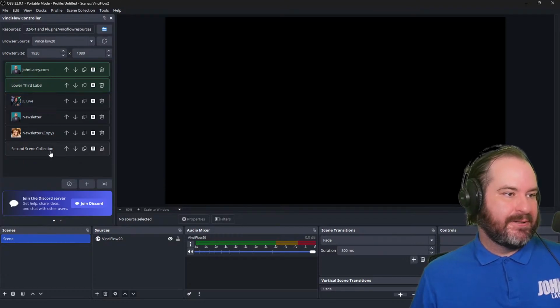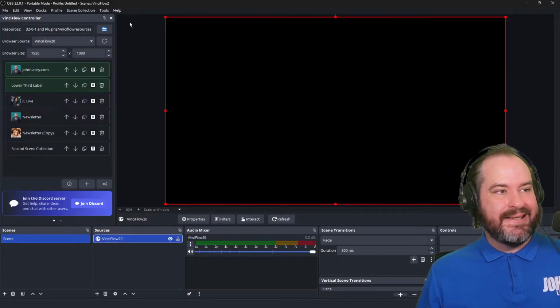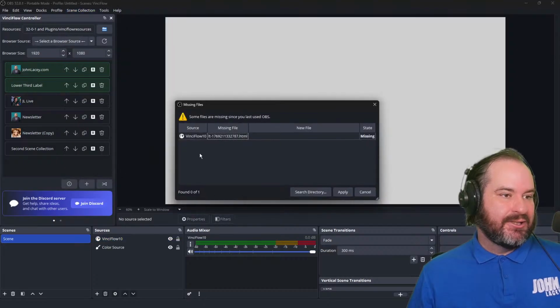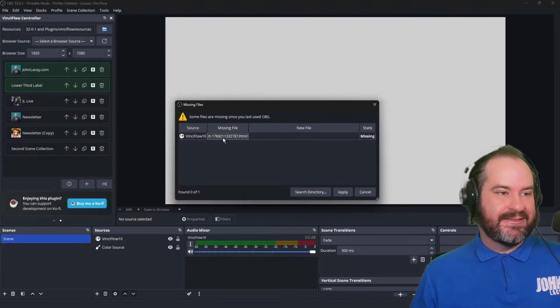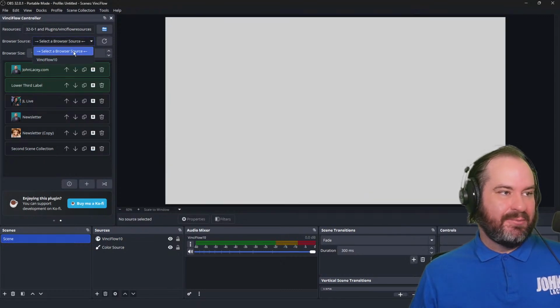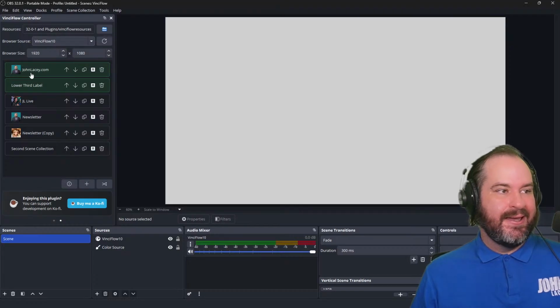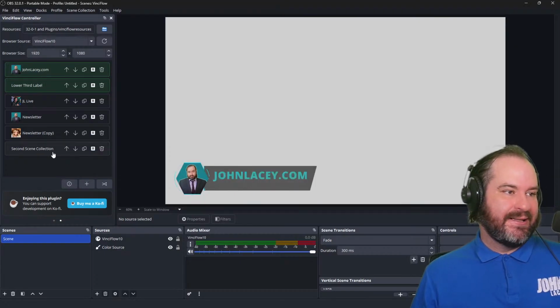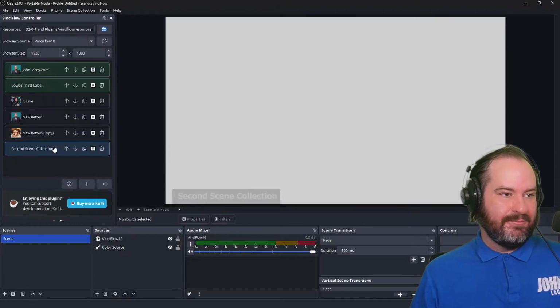If I press this one now, I guess the thing to note is that when I do move between different scene collections, it can't find the file, and I'm assuming that's probably because it's a temporary file. I just go cancel, and then I just specify my browser source again. So kind of annoying, but not disastrous, as long as you keep in mind that this is a step that you might need to actually do before you go live.